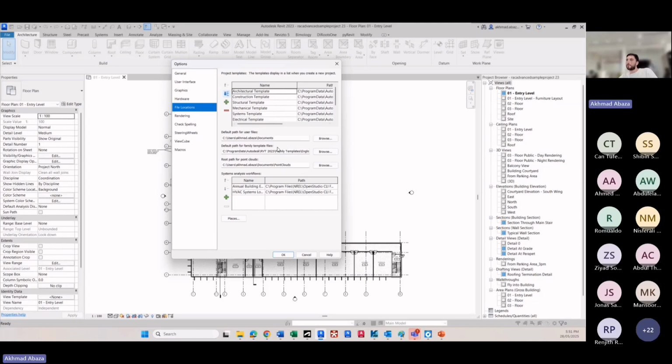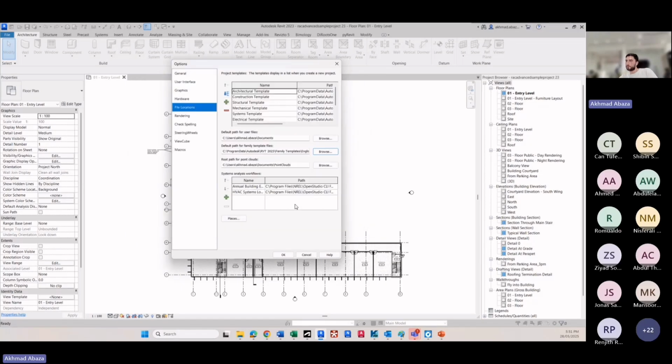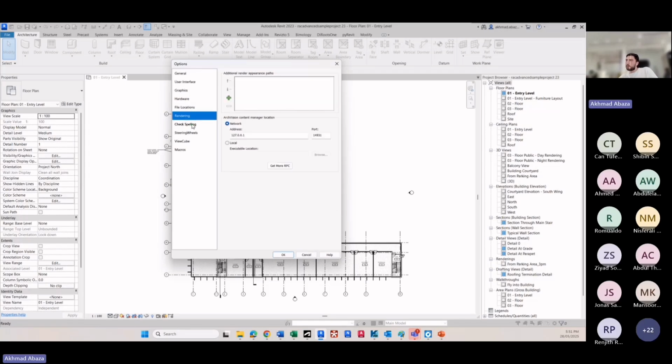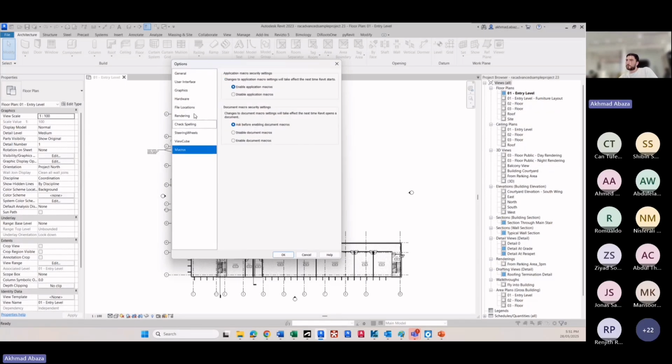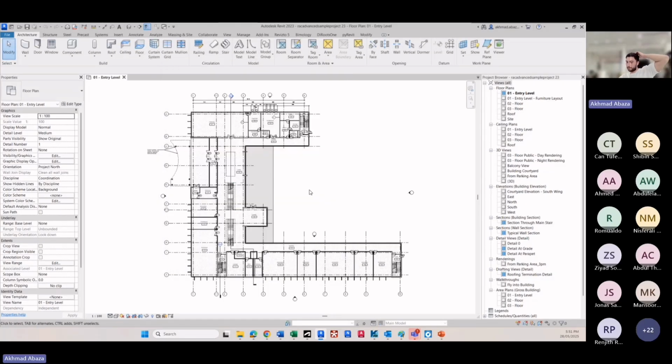Default path for the family template file. This is an automatic thing in Revit, which is the location of the template file. And point cloud is an advanced setting related to the point cloud and survey for existing buildings. Other than this, I will not change anything. I will press OK to save the options.